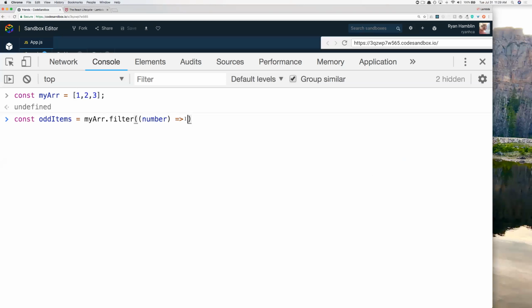So we return our number if our number passes this check. We're going to say if number is divisible by 2, so modulus 2, and it does not equal 0. That means it cannot be divided in half evenly, right? Which is what would indicate that the remainder would be 0, which is even. Then if I look at odd items, we should get the 1 and the 3.